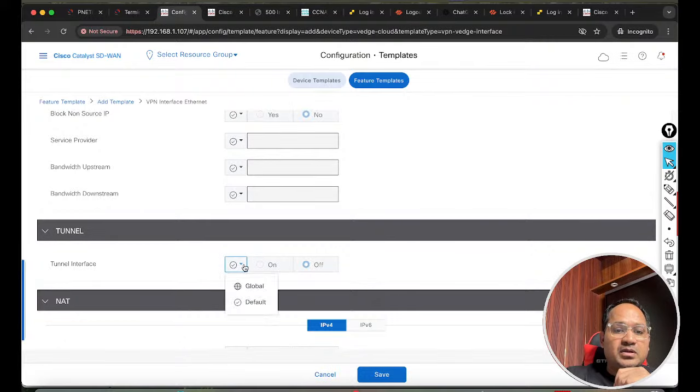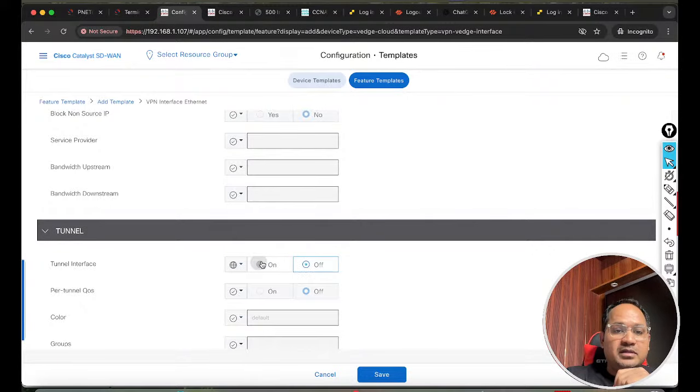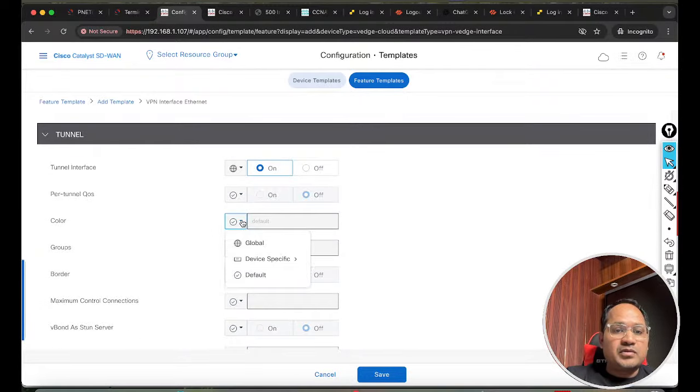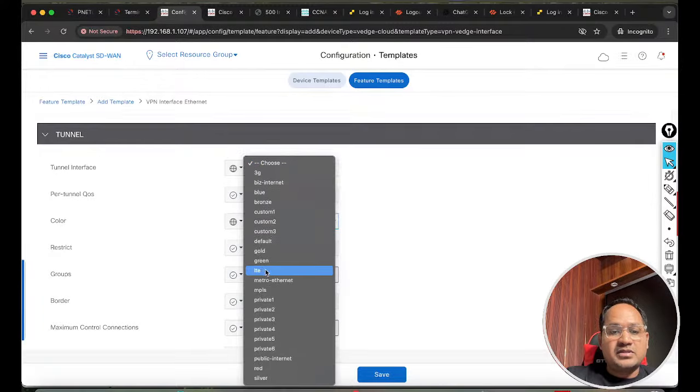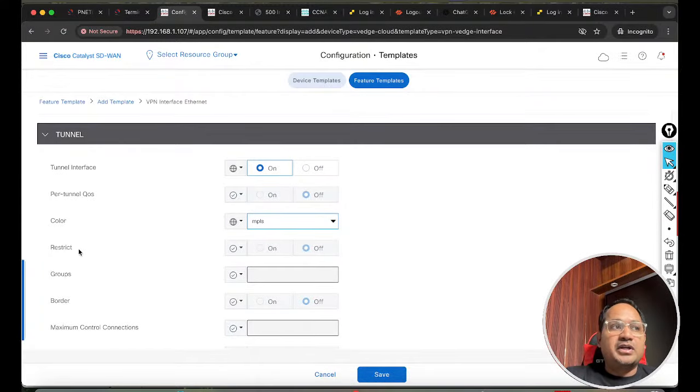Okay, and then the tunnel is going to be required. Definitely tunnel should be on global. So I'll make the tunnel interface. And after that, I need to define the color. Color, I'm going to use the MPLS. So I'll select the MPLS color. Restrict, already you know what is the meaning of restrict. So definitely I'll go and turn on the restrict command here.